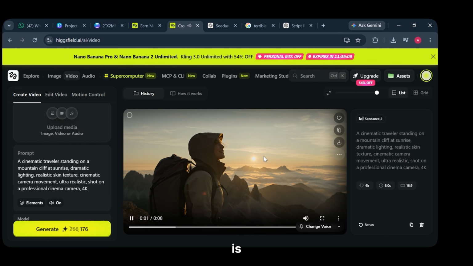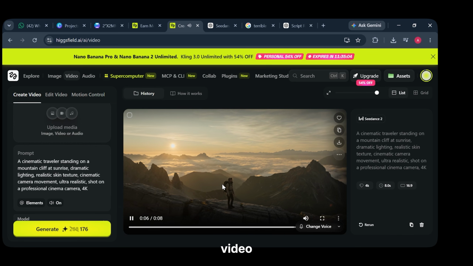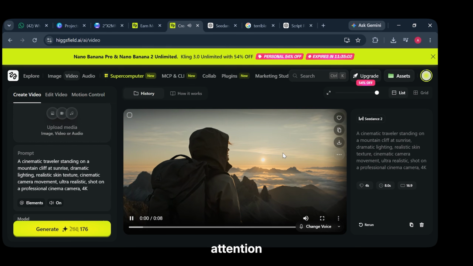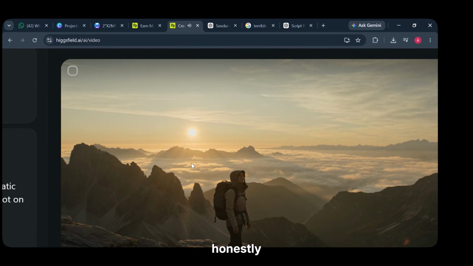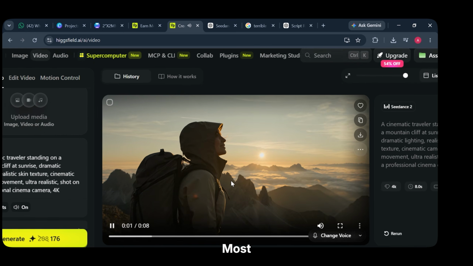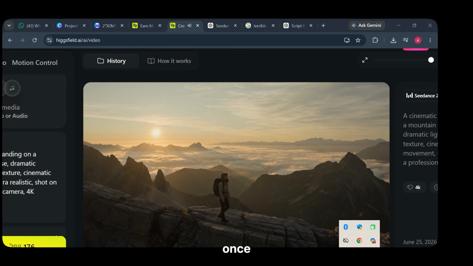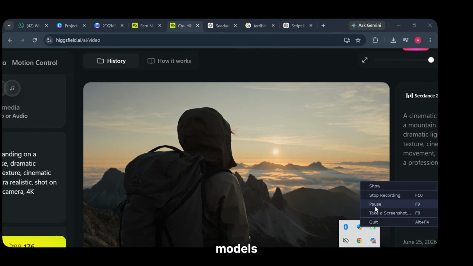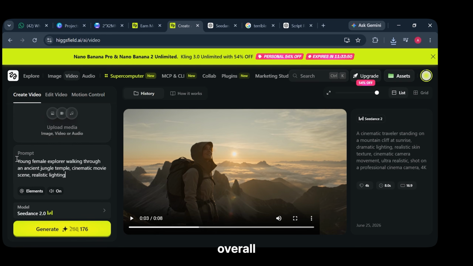Alright, the video is ready. And this is the result. Now whenever I'm testing an AI video model, there's one thing I always pay attention to immediately. Can it maintain quality while things are moving? Because honestly, creating a beautiful single frame isn't that difficult anymore. Most AI tools can do that. The real challenge is keeping everything consistent once motion starts. That's where a lot of models struggle. Objects start warping, details disappear, and the overall quality can fall apart pretty quickly. But here, things are looking surprisingly solid.